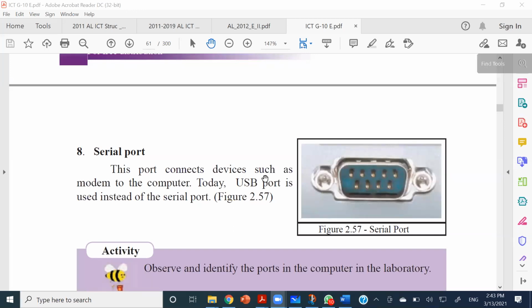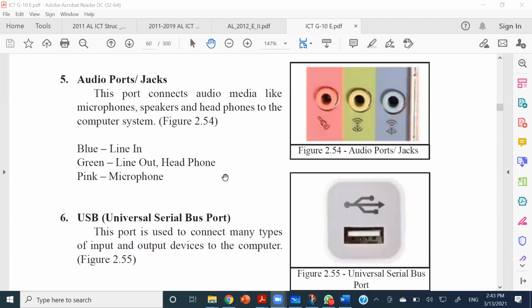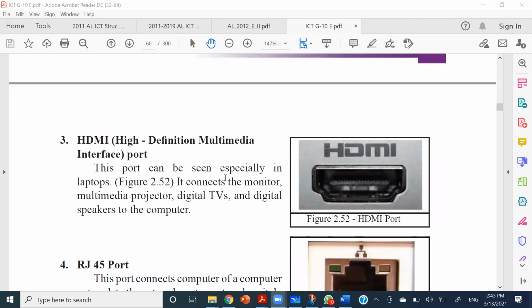Right. So those are the story about the ports. Right. Did you get any idea regarding these ports? Can I have the confirmation? Yes, sir. Right. Okay.